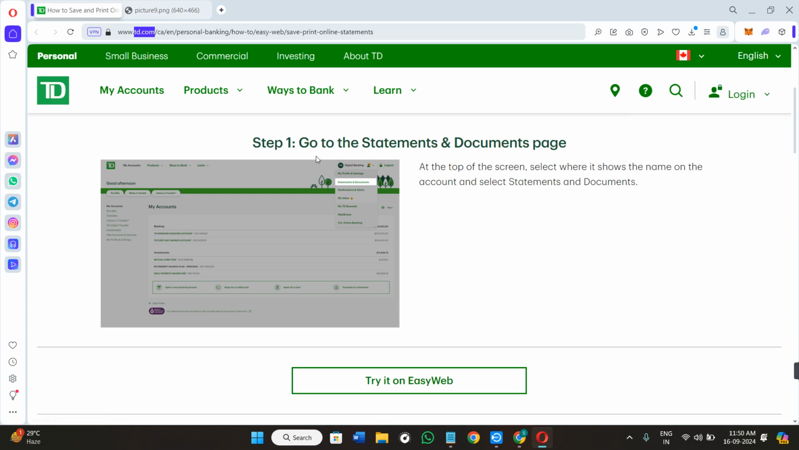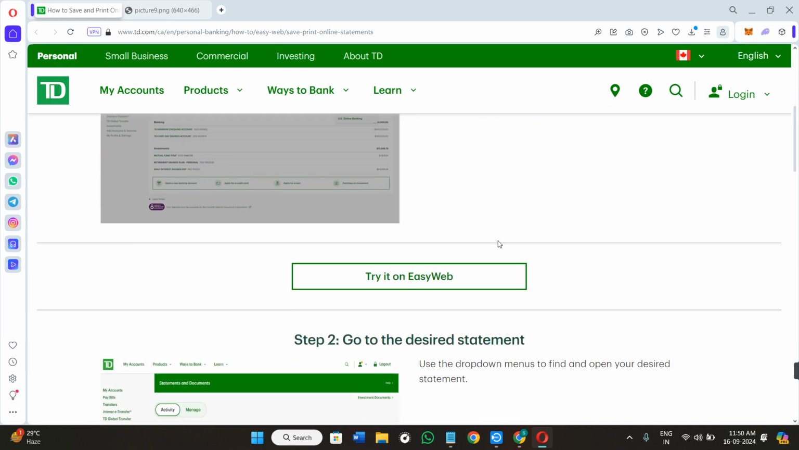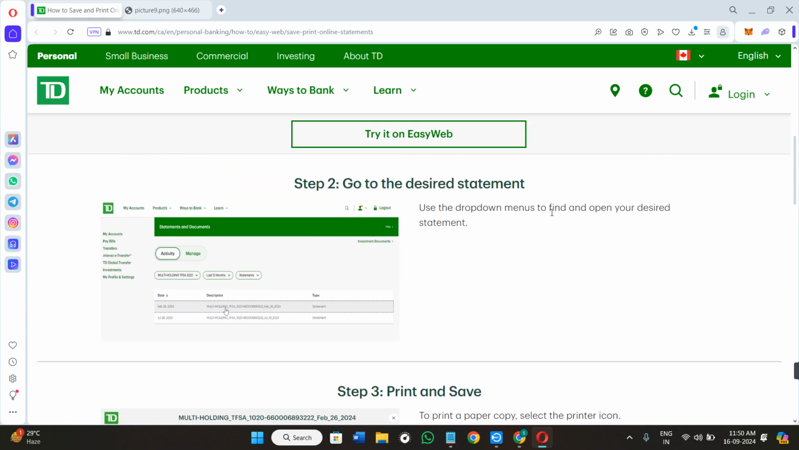Now, once you do this, on the home page, you just have to simply go to the statements and documents option that would be most probably in the top right hand corner of the screen. After that, you need to use the drop down menu to find and open your desired statement, so you can also view it in this particular image as well.